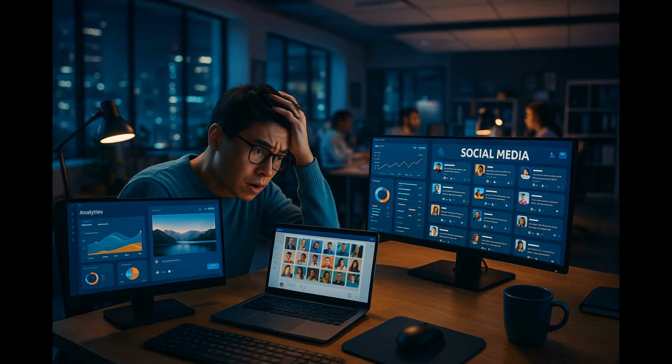Common mistakes? Many people underestimate the setup time. While AI automates processes, initial configuration requires careful thought and alignment with your brand goals. Skipping this step can lead to off-brand messaging.